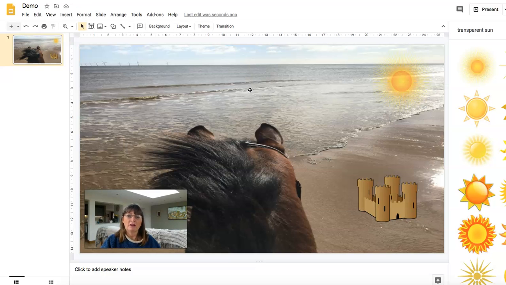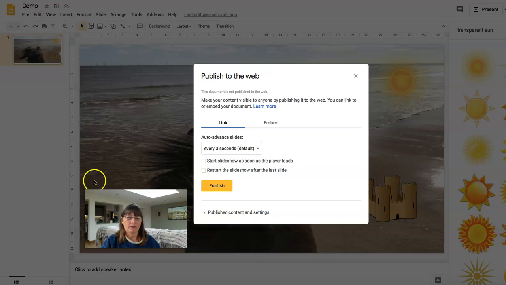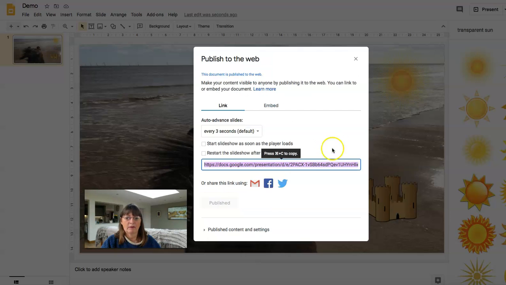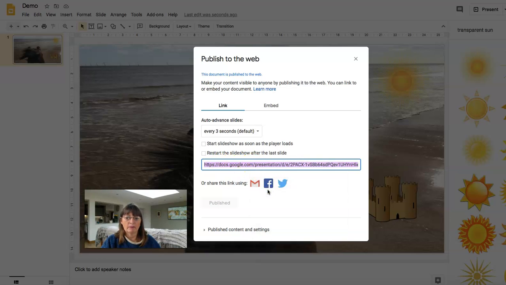So the next thing you need to consider is, how do your learners access this Hyperdoc? So what you need to do is to go to File, just here, and then Save to the web. Publish. Okay. And there is the web link. And so you just take that web link and you give it to your learners, and they can access the Hyperdoc.